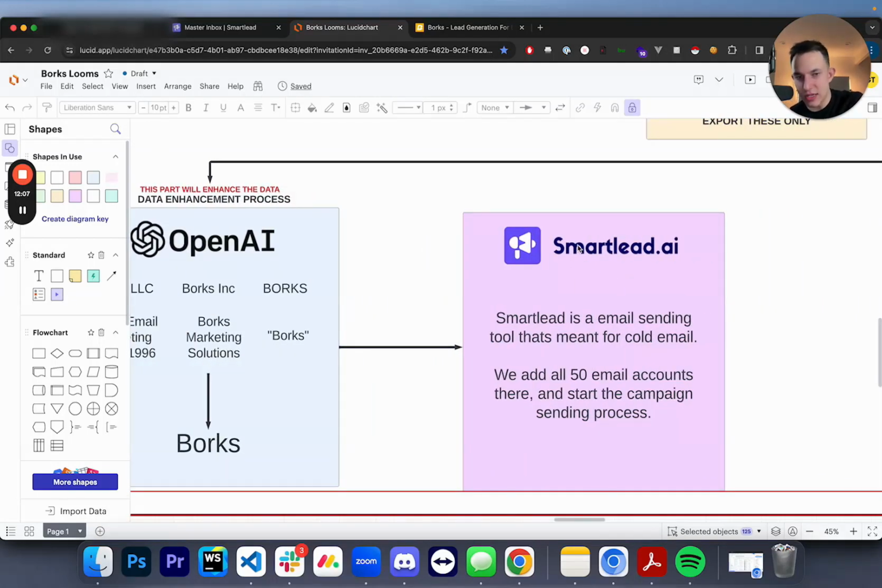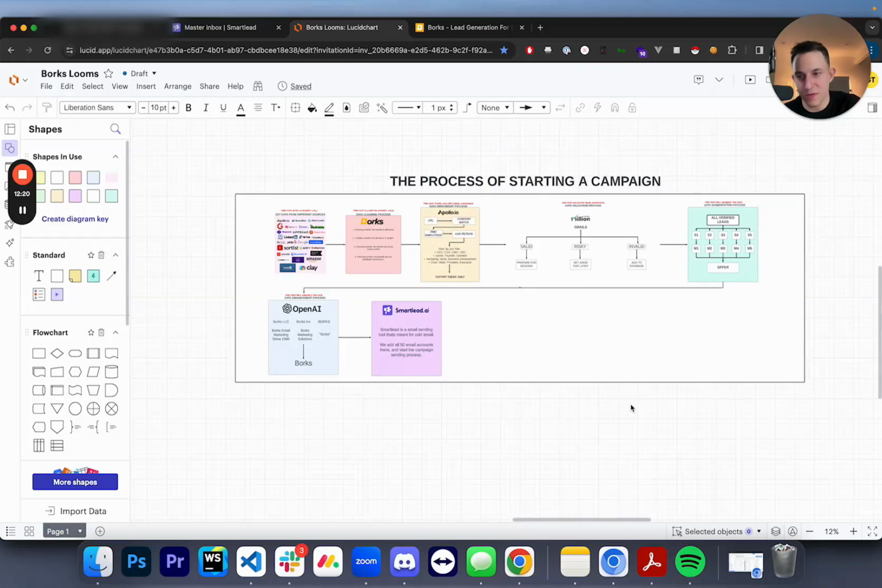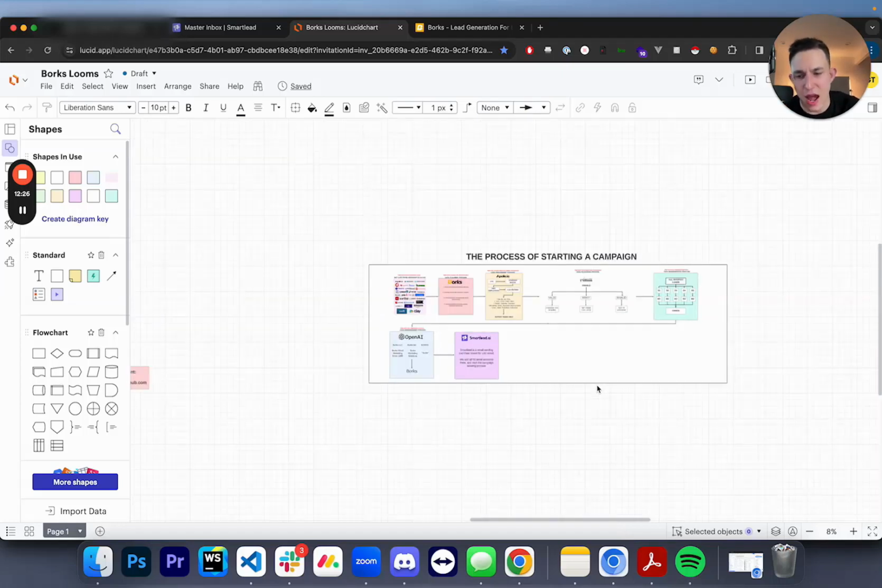And that's when we go into SmartLead. SmartLead is a dedicated cold email sending tool. It's not like MailChimp or something that's just for emails in general. This is specifically for cold email, and we set up everything. Now, again, this is a massive oversimplification because if I were to explain everything, we would be here for hours. Now, that's kind of how email works from my overall perspective.